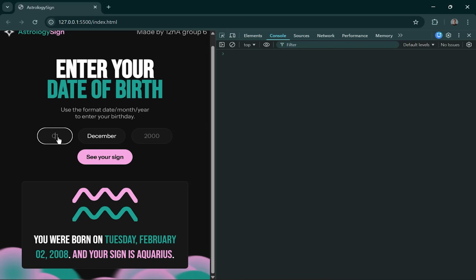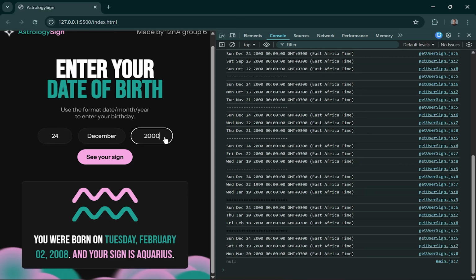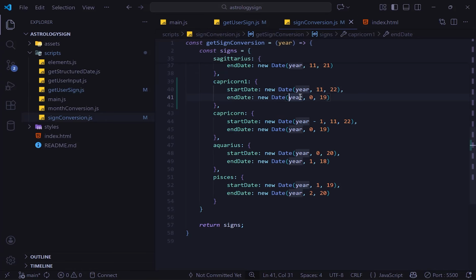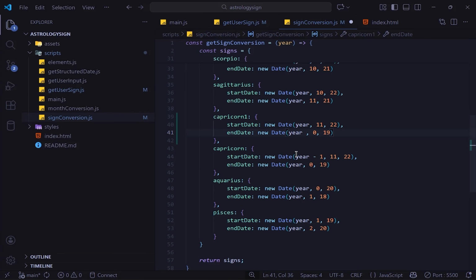So now let's go here, and let's just paste these as we did last time, if you remember. So 2000 here. Okay, so 1, 2, 3, and 4. So is December 24 greater than December 22? Yes, it is. Is it less than January 19? No, it's not, because here, this one, January, should be +1. Okay?